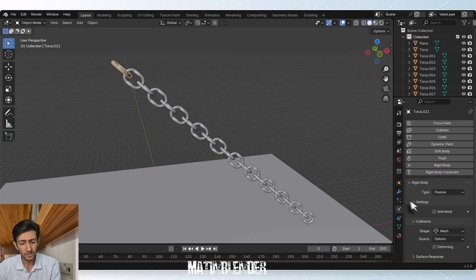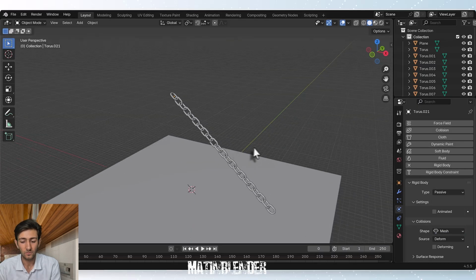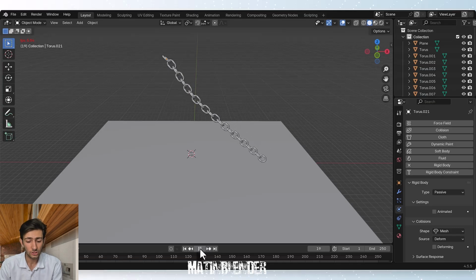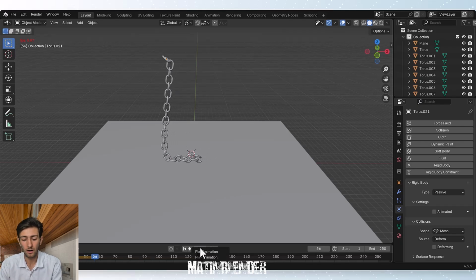So now if we go to frame 1 and we hit the space bar, we can see that the chain just swings from that top one there. Pretty cool. How awesome is that? And we can have a lot more fun with it.